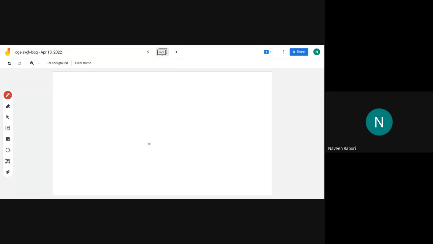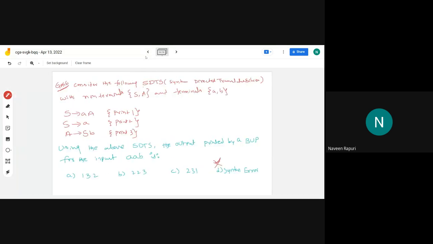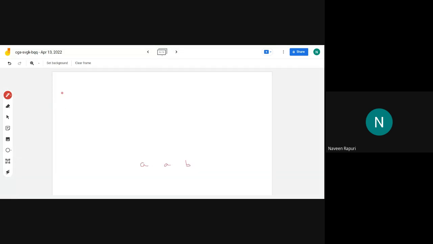He mentioned a bottom up parser, and the input is a a b c. Suppose the grammar is S derives a, and S derives small a, and A derives S b.